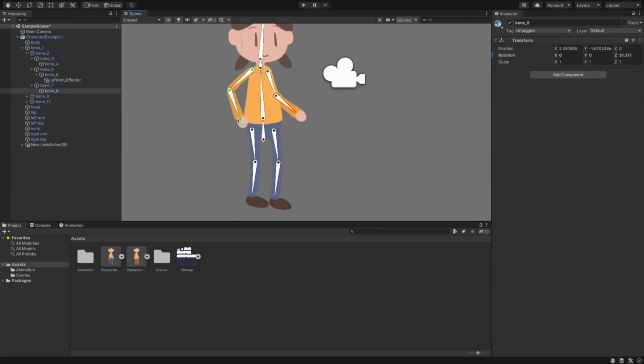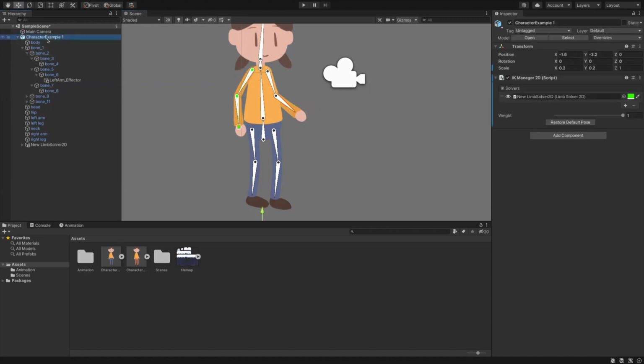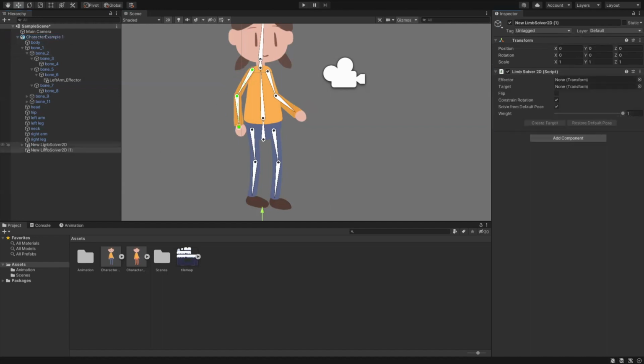Okay. So I'm going to repeat the step again in case you missed it. You start off at the character example, and I already added the component, but if you haven't already, add the IK Manager 2D component. You're going to hit the plus sign and create a limb solver. And the limb solver is down here. I'm going to create one for the right arm now.